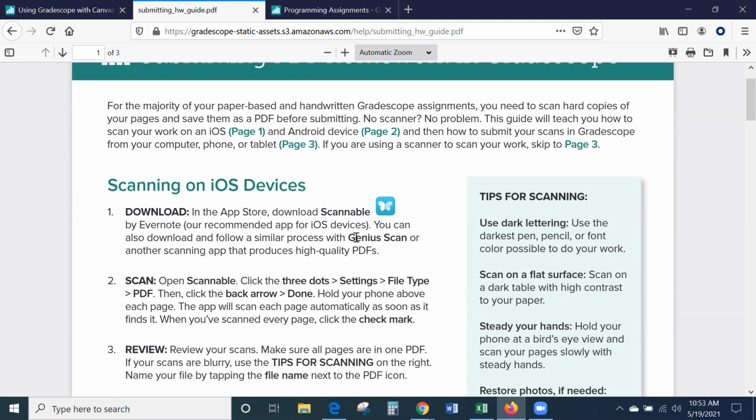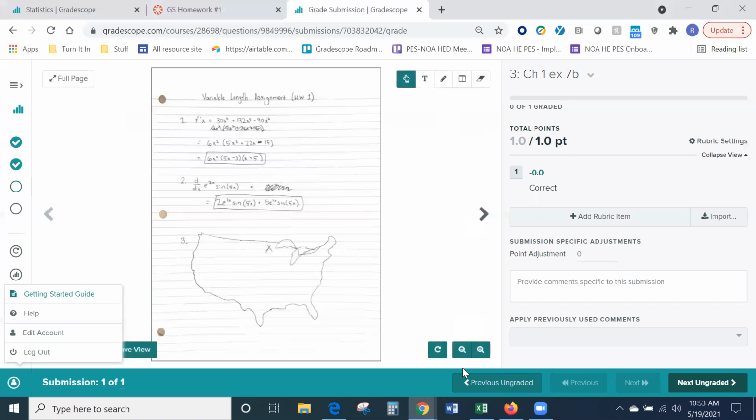In addition to that, in the near future, we'll also have a Gradescope app that students can download that will help them with those submissions and make it even easier than this is right here. But that's how easy it is for you to create a variable length assignment and for students to submit to it.